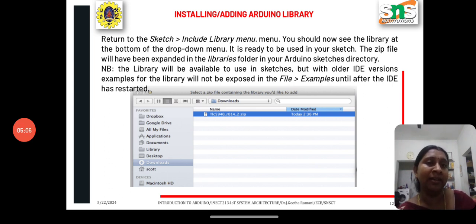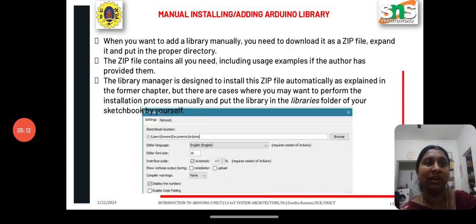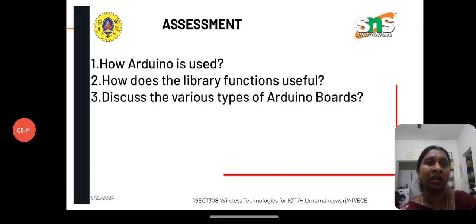Then finally, while returning to the Sketch, Include Library menu, the various versions of the library will be there. These are the assessment questions followed by the above Arduino library.